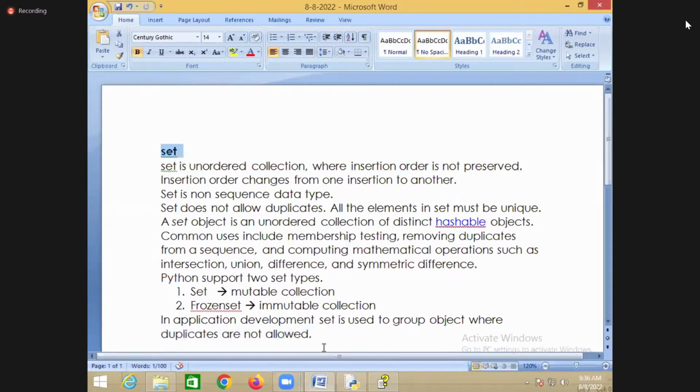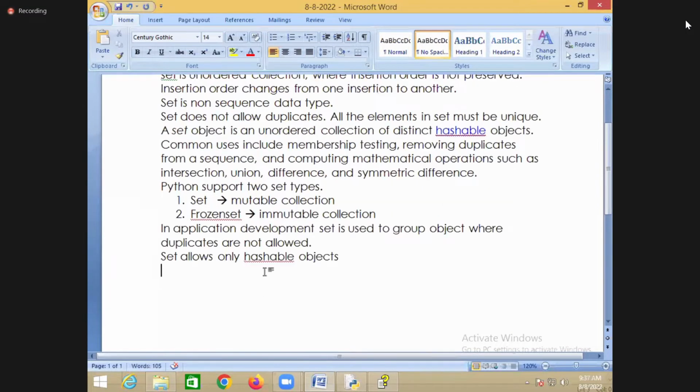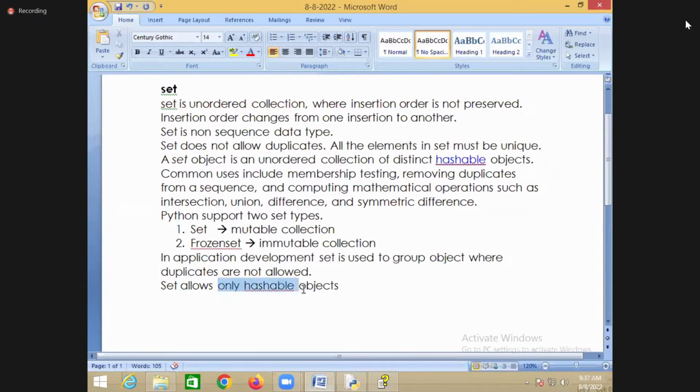A set. And inside the set, you can add only hashable objects. Set allows only hashable objects. It doesn't allow any other type, it allows only hashable types. And what are hashable objects?